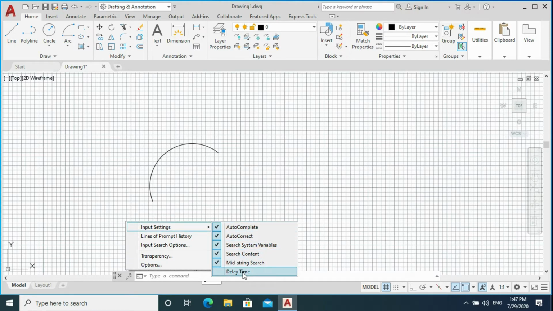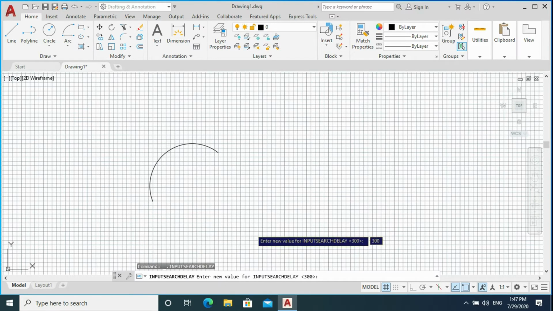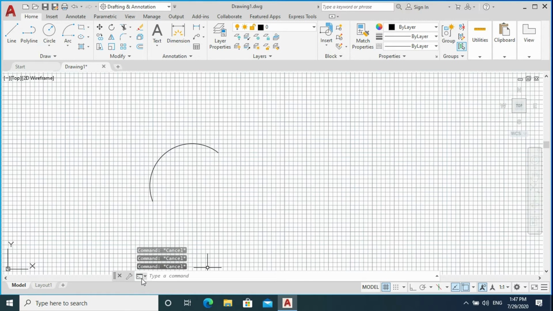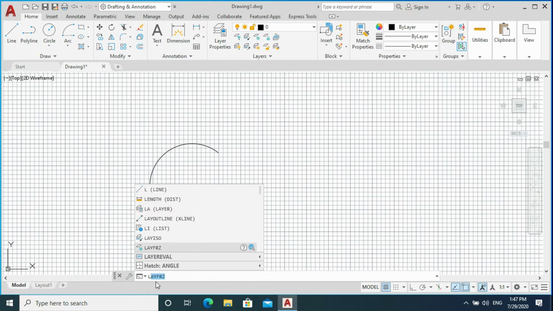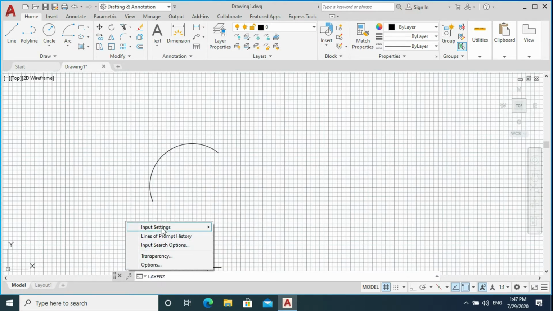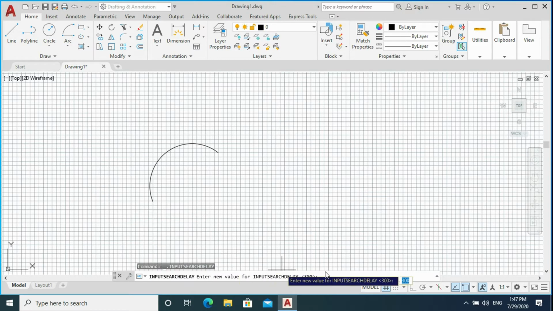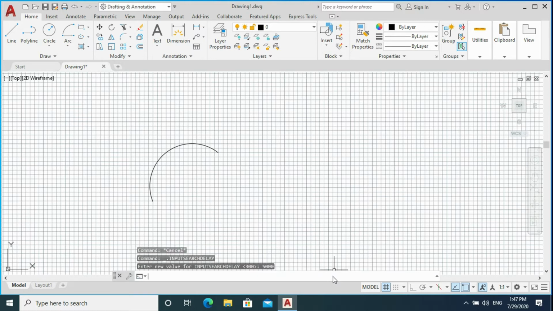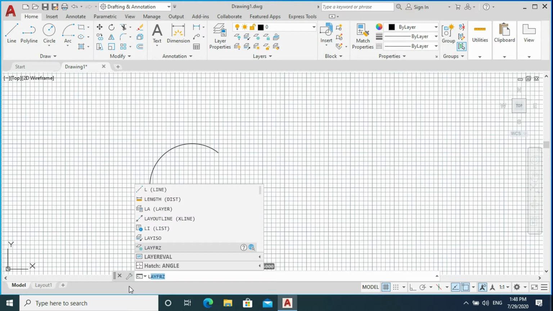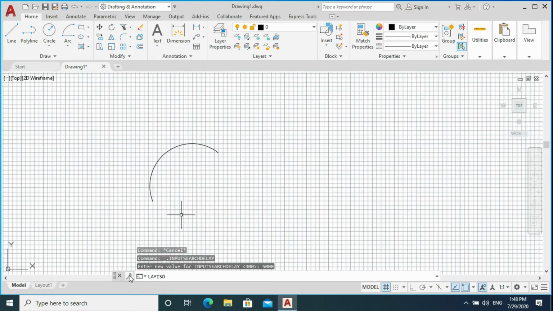Down here it says delay time. Delay time says after how much time that suggestion window should appear. For example, if I type L right now, after 1 second this window appears here. If I change the delay time, let's go to input settings and delay time. At the moment it's 300. I want to change it to, for example, 5000. Click. Right now type L. You see after 4 to 5 seconds that suggestion window will appear. I want to change it back to 300, or you can make it even 0. 300.